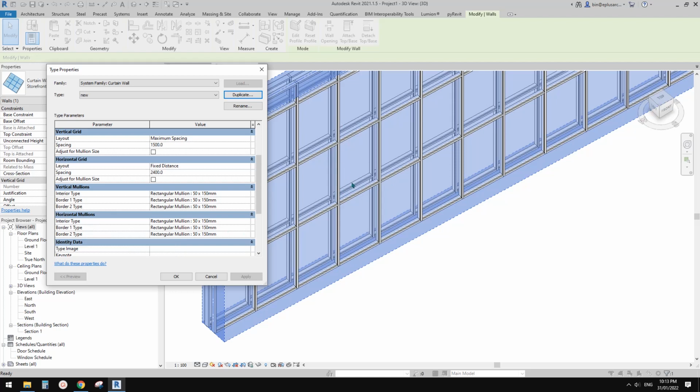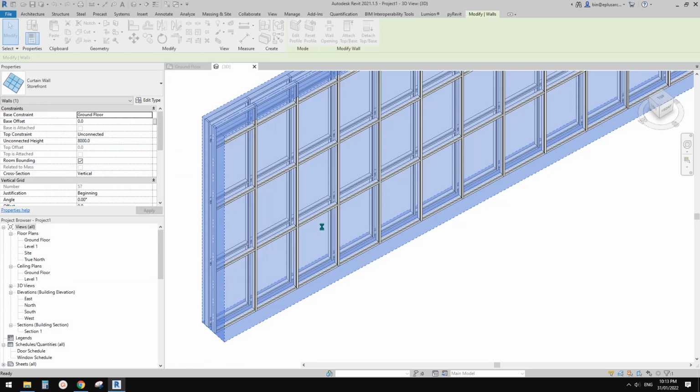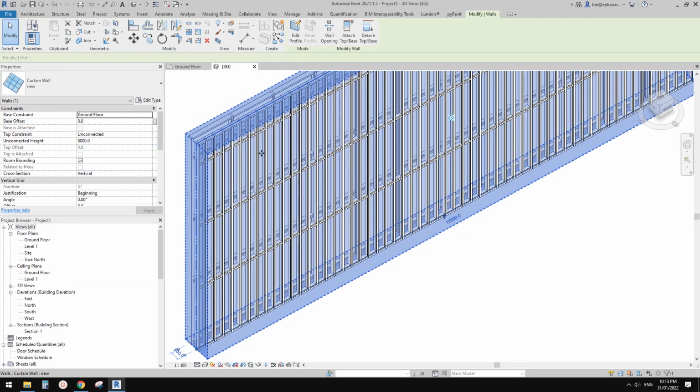So I'm going to add more vertical ones. Currently the vertical grid is 1.5 meter. I may change it to 300. And then horizontal, actually, I'm going to keep these to match the one behind it. So I'll leave it for now. Click OK. So now you will see we have more of these mullions.